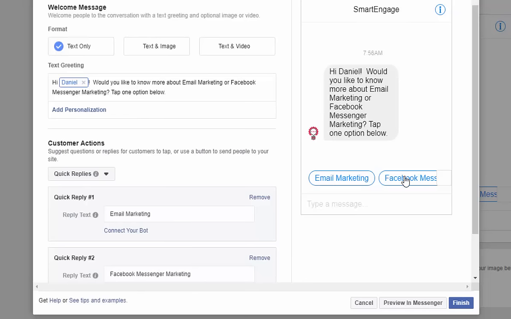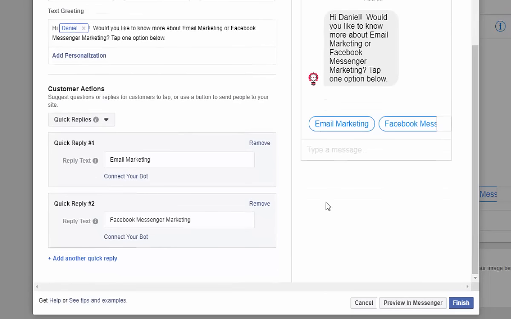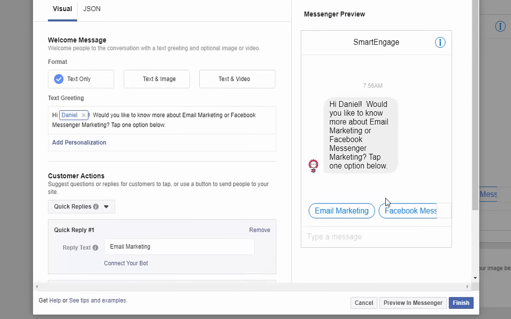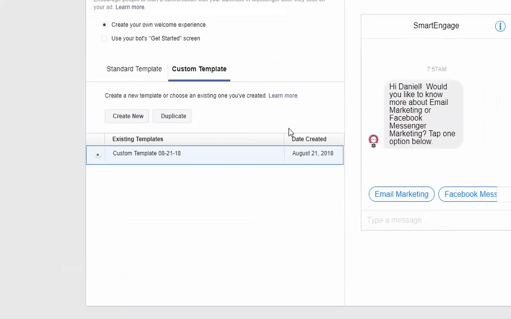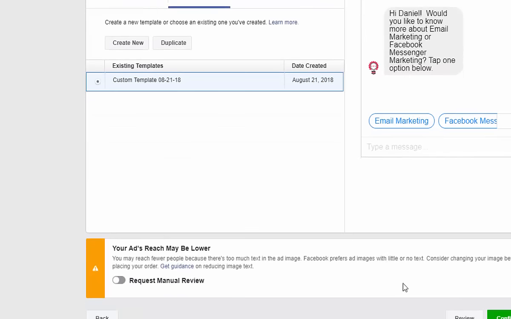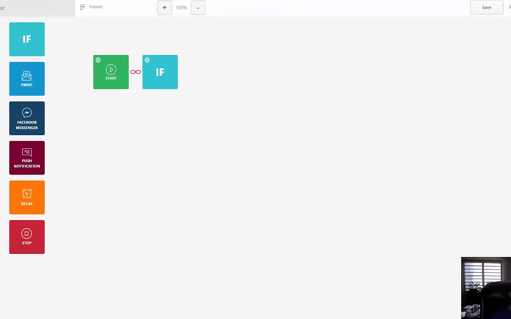So this is where SmartEngage comes in. We're going to configure that as well. All right, so we can go ahead and finish at this point because we're done with the Facebook side of things. So we'll click finish. And at this point, you have your template and you can click confirm, and then that ad will start to run. All right, but we need those quick replies to actually do something. So we have email marketing, we have Facebook Messenger marketing. Let's go over to SmartEngage and start setting that up.